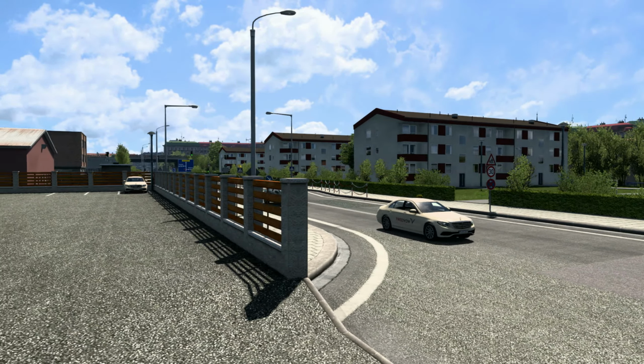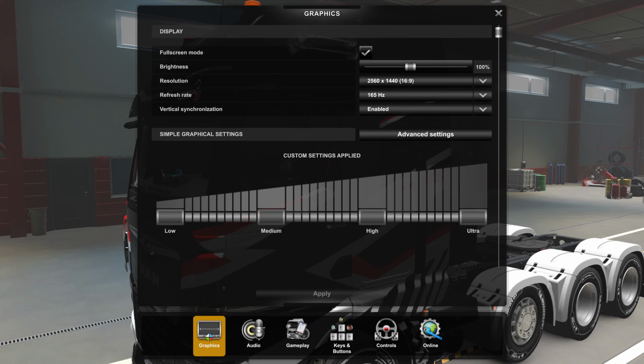The next ones are for your resolution, refresh rate, and vertical synchronization. By default, your game will play in the full resolution that your GPU and monitor supports. But you may want to turn it down a bit for higher FPS. You can select your refresh rate and vertical synchronization according to your need. In the beginning, your settings will show you these simple graphical settings. Click here for advanced graphical settings.